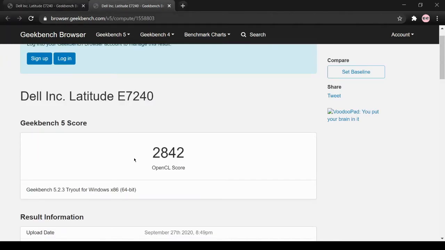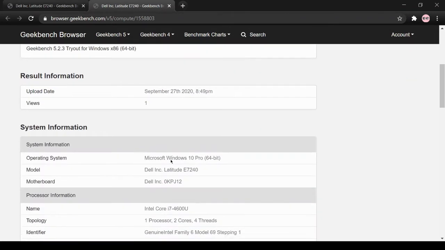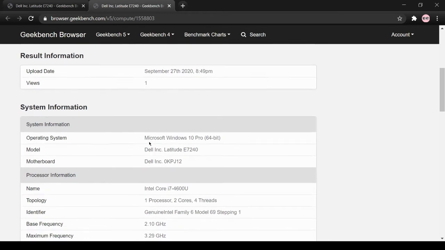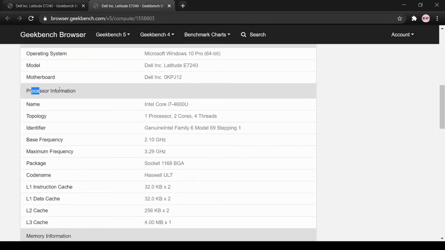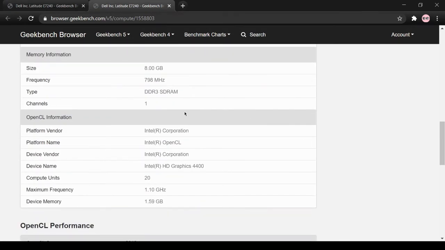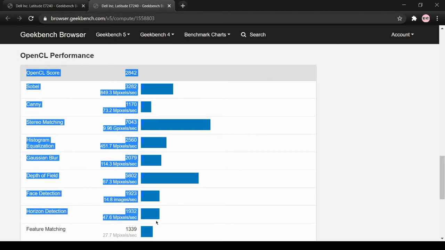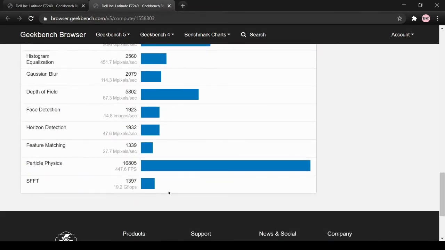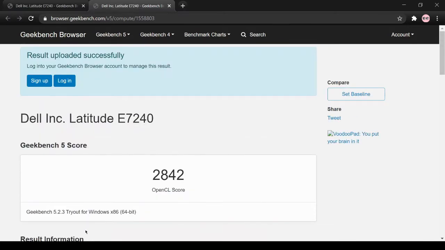And for the compute benchmark, our system scored 2842 in OpenCL. Here is the result information, here is the system information, and the information about the processor, memory information, and here are the categories which are tested and by which we got our score. That's it for the compute benchmark.